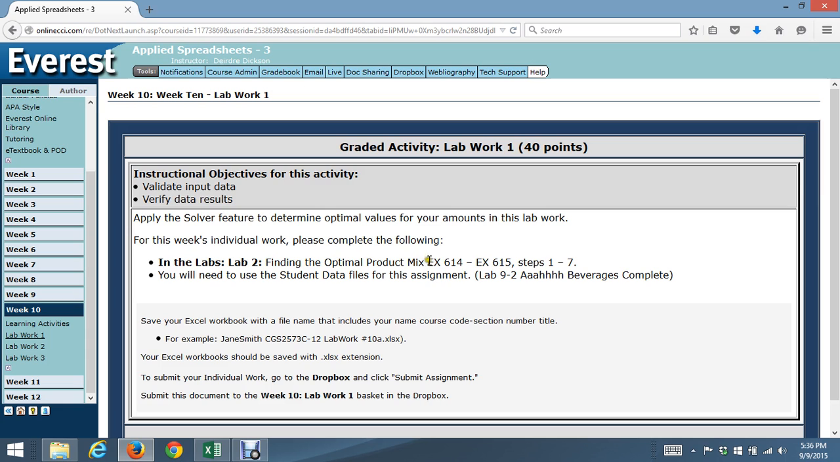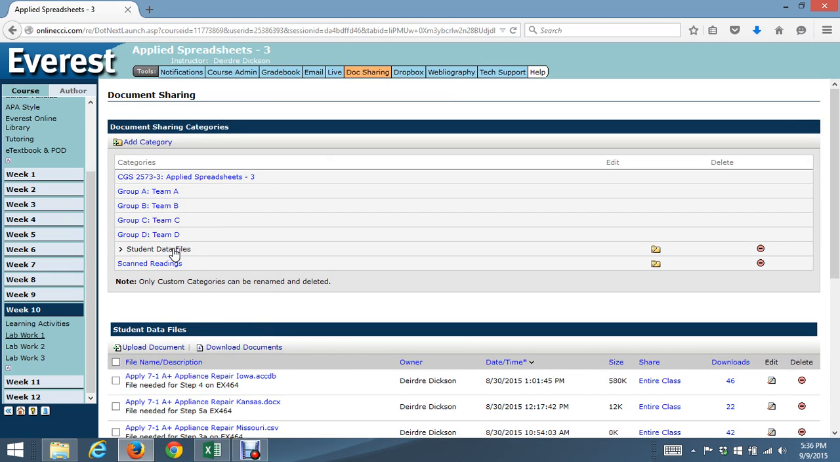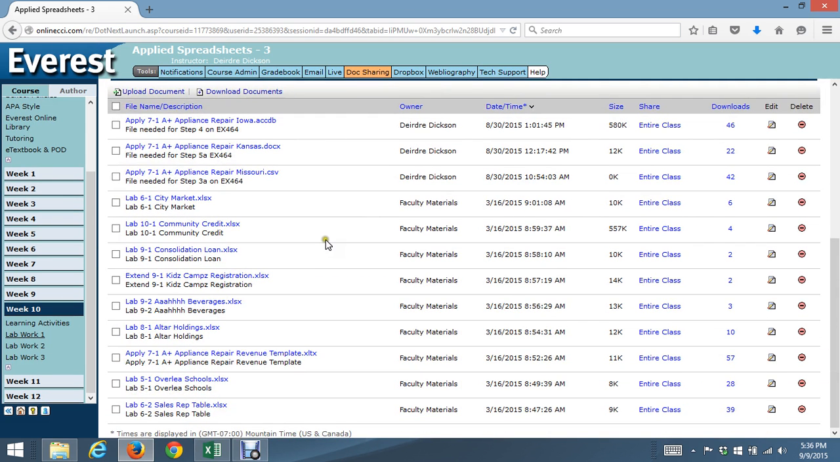We're looking in your e-textbook at page EX614 to EX615. We're only completing steps 1 through 7. In order to begin this assignment, you will need to download the student data files, which we're looking for Lab 9-1, beverages. You'll find the student data files located in the Doc Sharing tab. You will then select on Student Data Files, and as you scroll down the list, you will then locate 9-2, Beverages Excel worksheet. You'll need to download and save that Excel document.